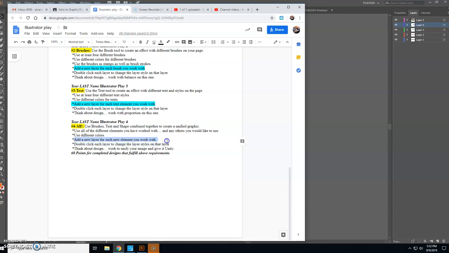Use a variety of color so it's not just one color. Add a new layer for each element you work with. So that should be something you're used to doing now. And double click each layer to change the styles. I'll show you that one. And overall, it should have some unity and it should look good. Okay, so here we go.